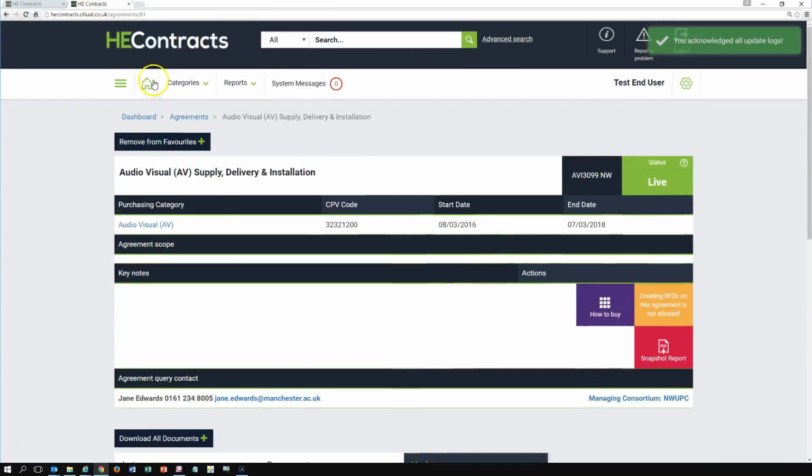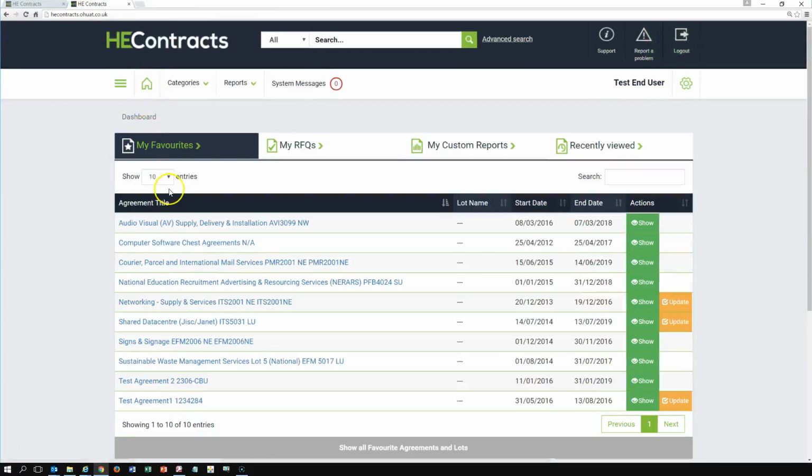So when we go back to the home page on the AV, you'll see that the orange button has now disappeared because you're up to date with all of the updates that have been made.